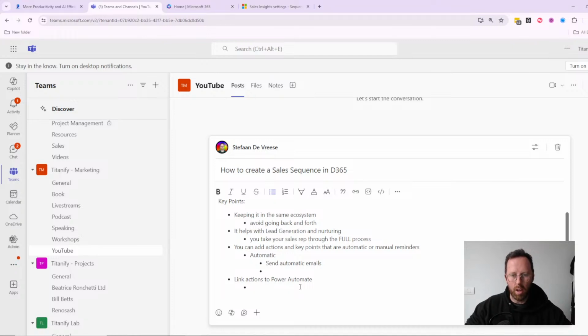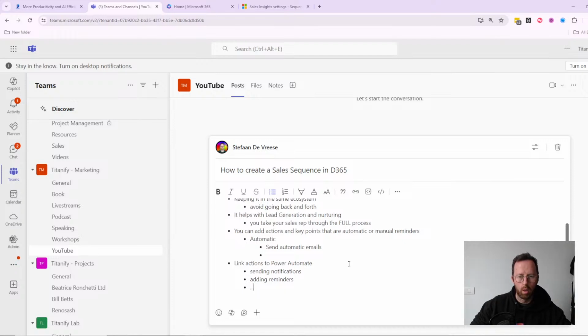So we have link actions to Power Automate. And then again, we can automate anything, right? So if you want to automate, this could be sending notifications. It could be adding reminders. It could be a lot of things here. So that's also beneficial.